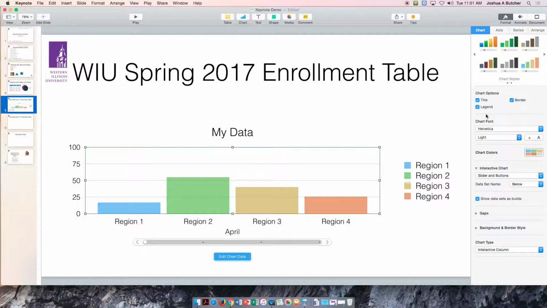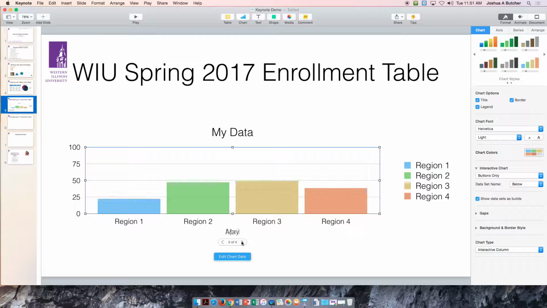Your chart font, chart colors. Interactive chart, slider and buttons is selected right now, but if you just want buttons only, there'll be a left and right, 1 of 4 instead of a slider. So you just hit left or right to change to your different data. If I hit the right button, it goes to there. It goes through your different options.